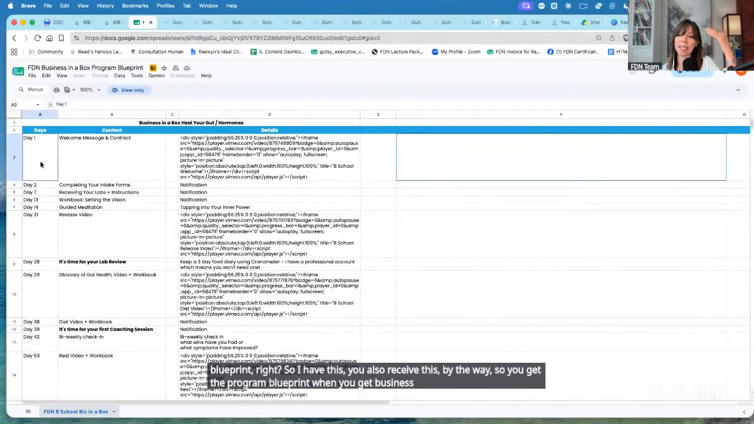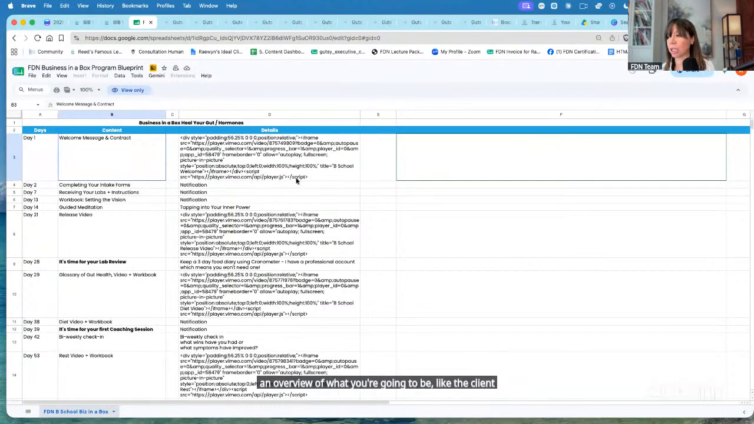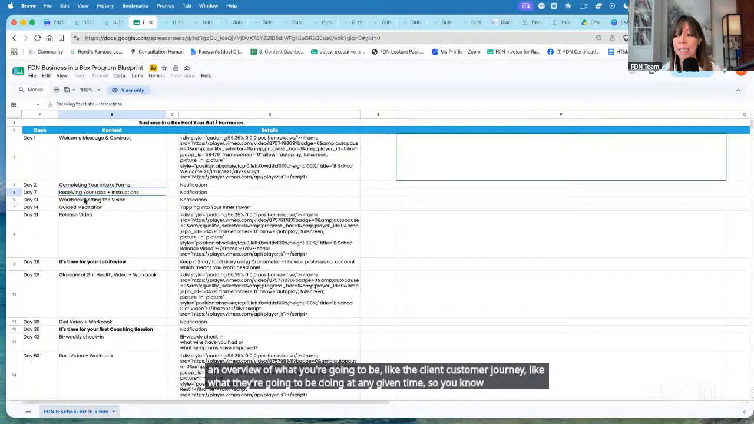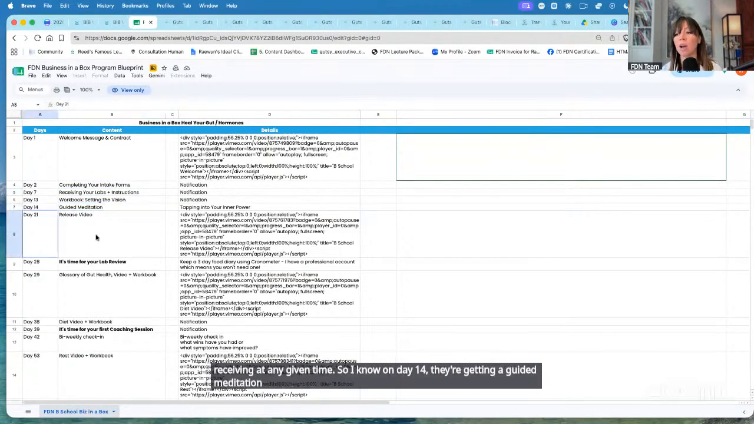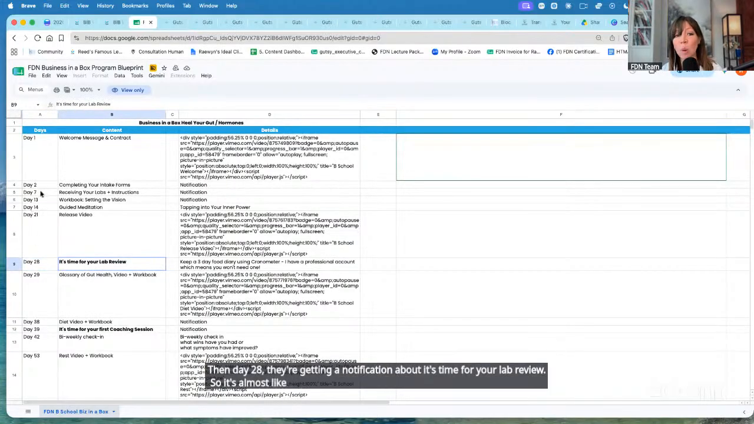It is basically an overview of the client customer journey, what they're going to be doing at any given time, so you know what they're receiving at any given time. So I know on day 14, they're getting a guided meditation. Day 21, they're getting a video about the release phase, and that's where you have all those slides. Then day 28, they're getting a notification that it's time for your lab review. So it's almost like every 7 days, they're going to be hearing from you.